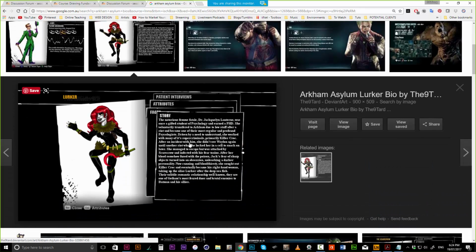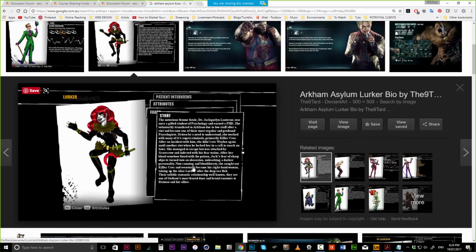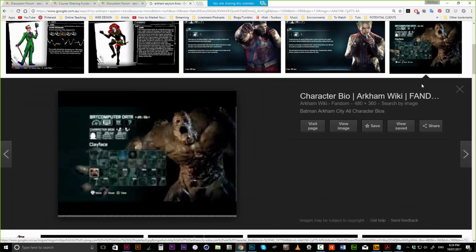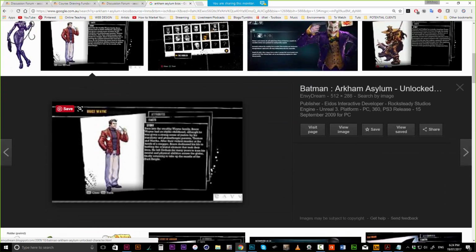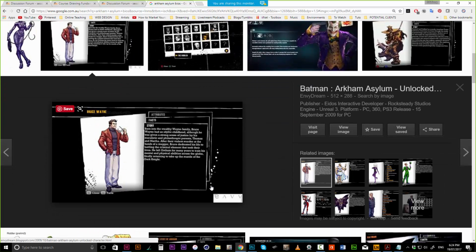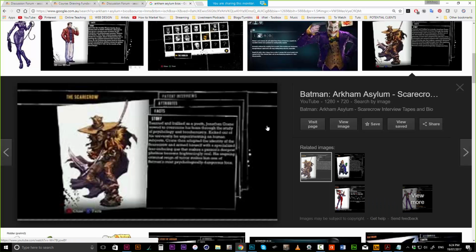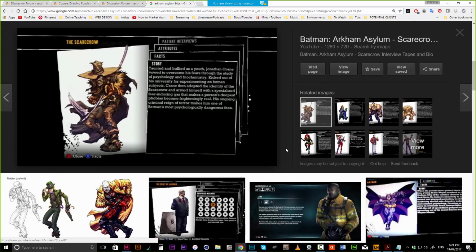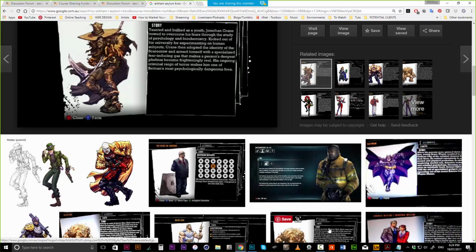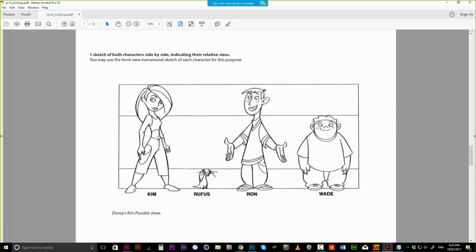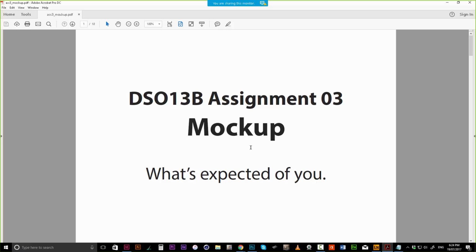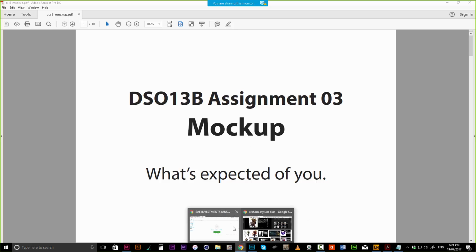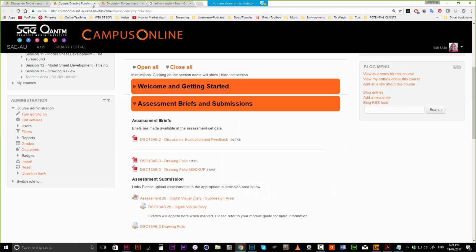That's a fan piece. But yeah, the character bio, you can present it in a cool way if you're so inclined. That's the mock-up. And then you also have the brief still there, the drawing folio brief.